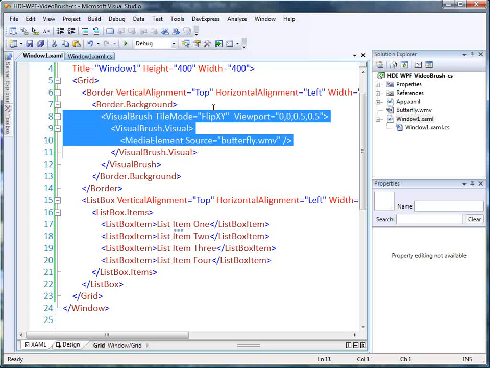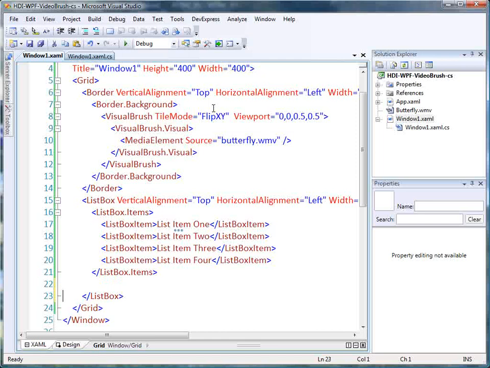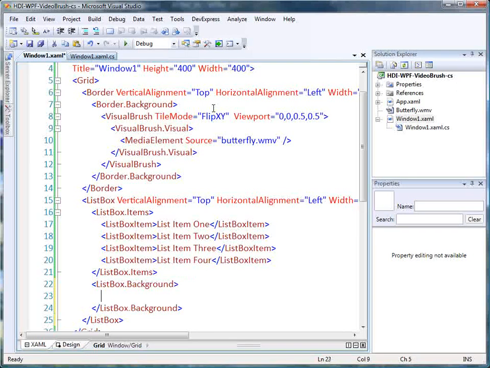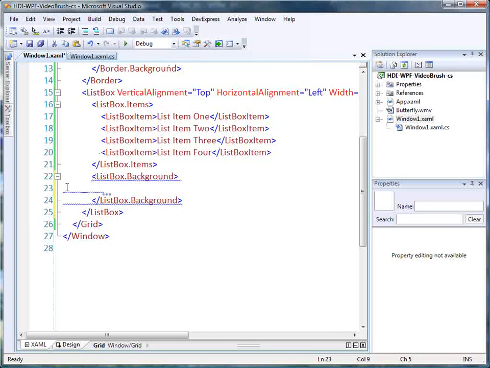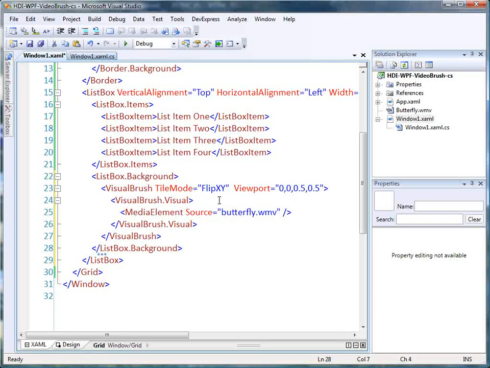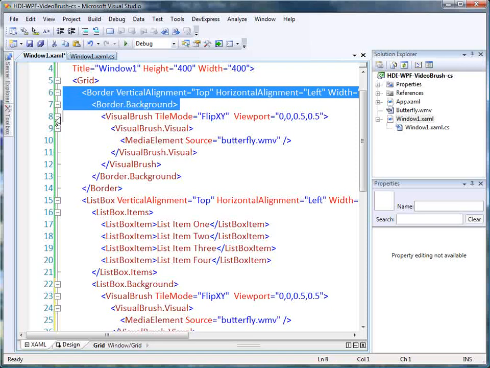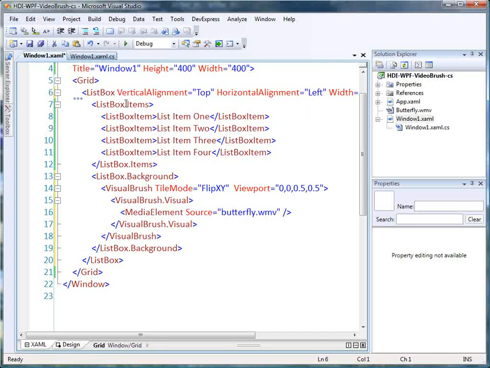And I'm going to copy that. I'm going to come down to my list box, and I'm going to say list box dot background, and I'm going to paste it in here. So now I'm going to get rid of my border, and we'll just look at the list box. So let's run this and see what we get.